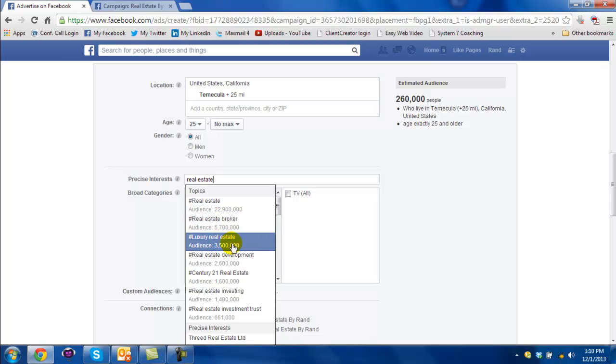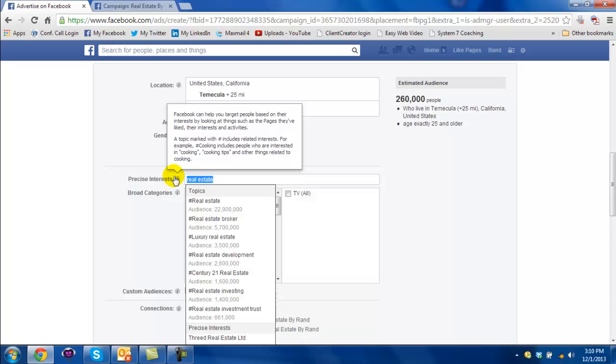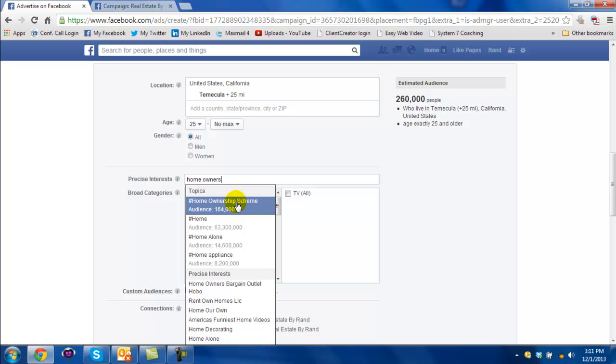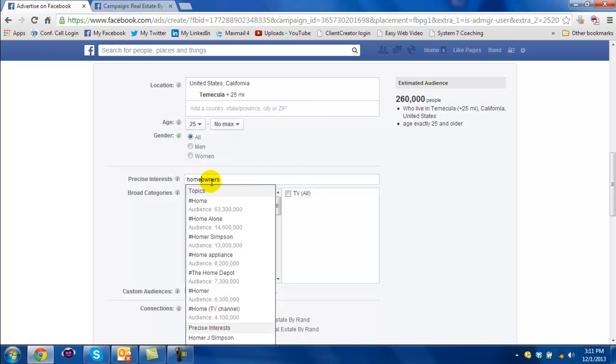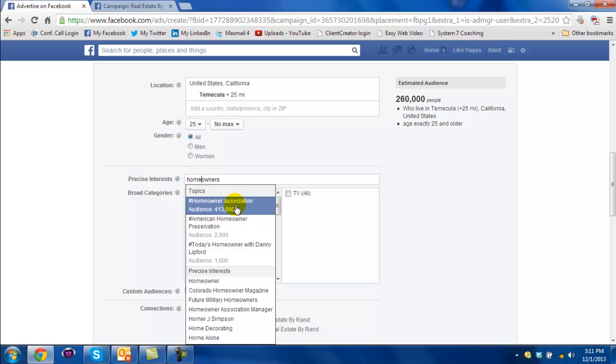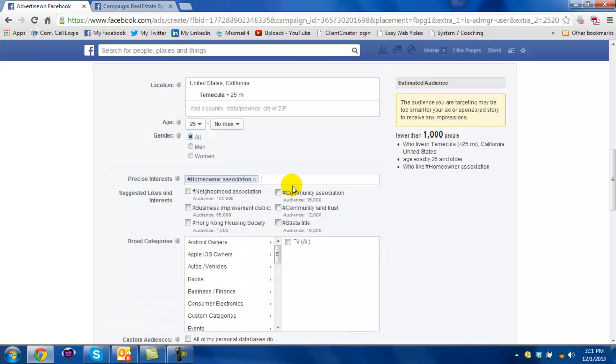Luxury real estate, there's 3.5 million real estate agents. Real estate development, how about Century 21? 1.6 million. Now, I haven't ever done this yet, but let's just see. Homeowners, home ownership scheme, I don't think so. Home alone, home appliances, homeowners, bargain outlet. See, this is what I got last time. I forgot I did. Just said I didn't ever do that before, but I did. Now, is it one word? I don't know. Let's find out. Homeowners Association. Pretty good audience there, isn't it? They do own a home if they're in a homeowner association, but in my area, it's less than 1,000 people.